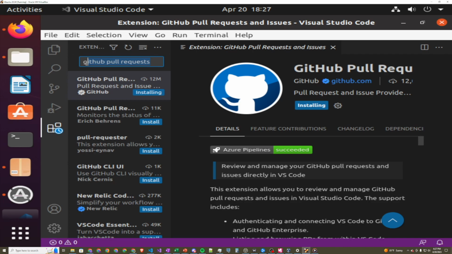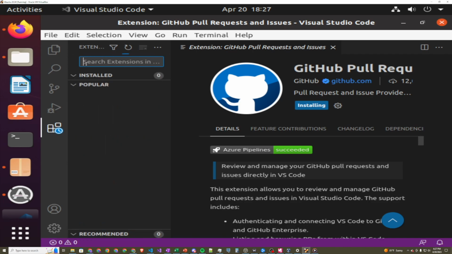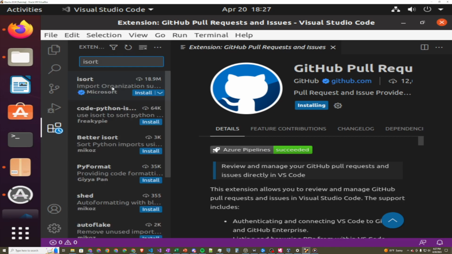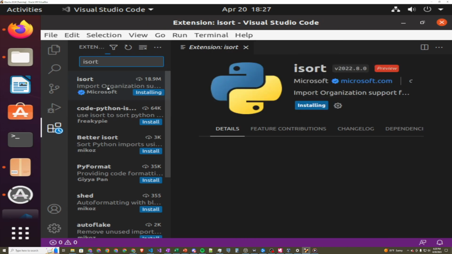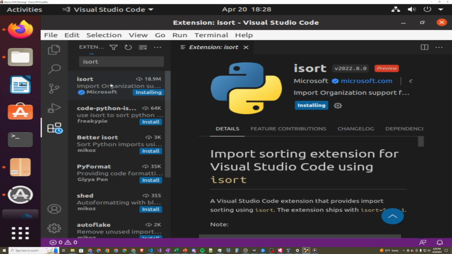And the final one, it's called isort. This one's pretty helpful. It's another Microsoft Python extension. So we'll go ahead and install this one. And that is all of the extensions that I like to use. You can definitely find some really powerful extensions out there. Anybody can make these extensions, and some people just go crazy with it and make super handy extensions.